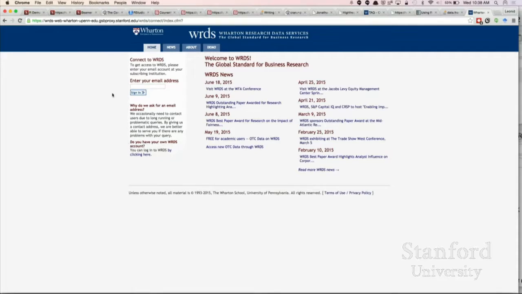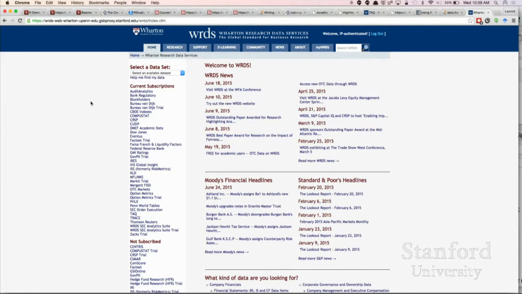Okay, and so after you do that, you'll see this page. Probably the first time you go to it, or if you've cleaned your browser cache recently, it'll ask you for your email address. So just put in whatever email address you have, an email account at your subscribing institution. So it may need to be a stanford.edu address. If your email address doesn't work, feel free to put in mine. I'm sure it'll do the same thing. Then after you click on sign in, it'll take you to this page.